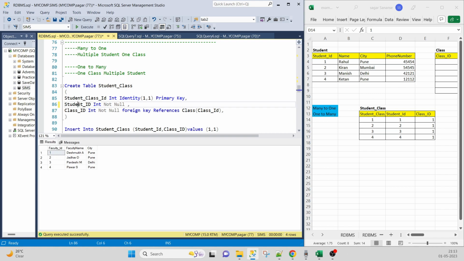And there is also the column name, then the data type, and NOT NULL is the constraint, meaning that the student ID column does not allow null values. And I have to apply the foreign key on the student ID column, which references the student table, and the column we have to reference is student ID. So this student ID is the foreign key column, and it is referencing the student table's student ID column.